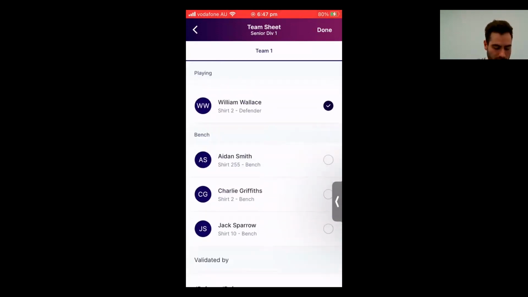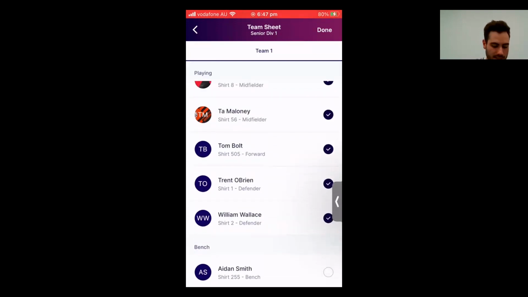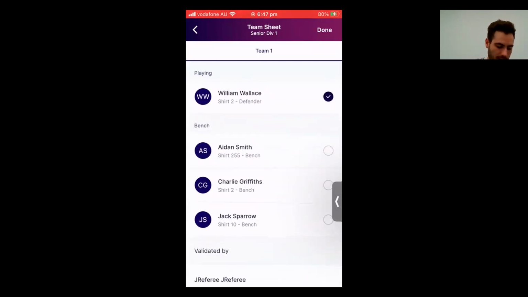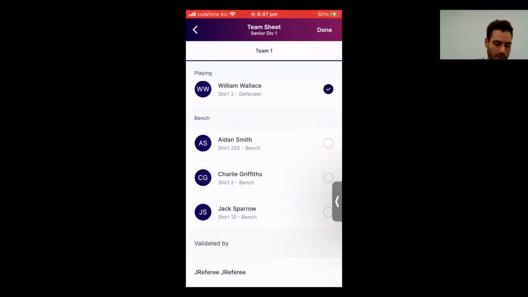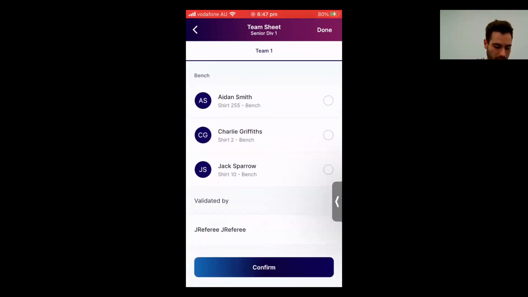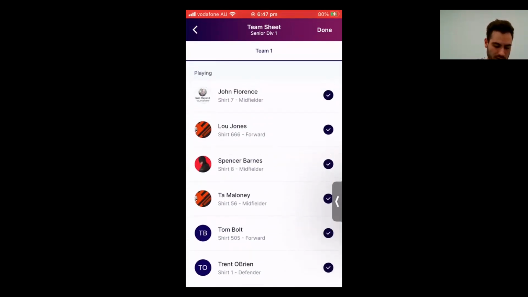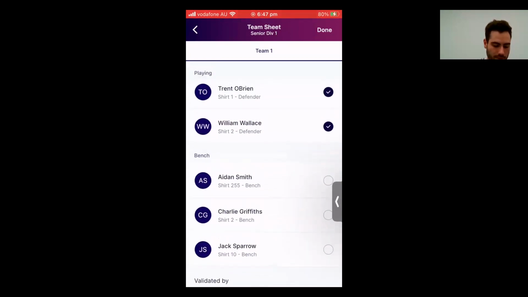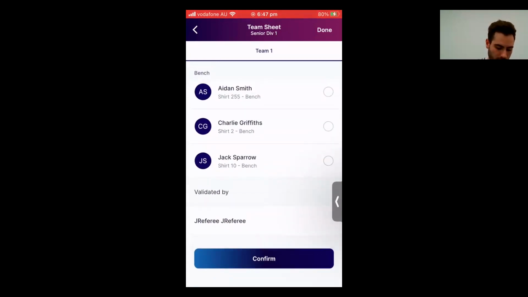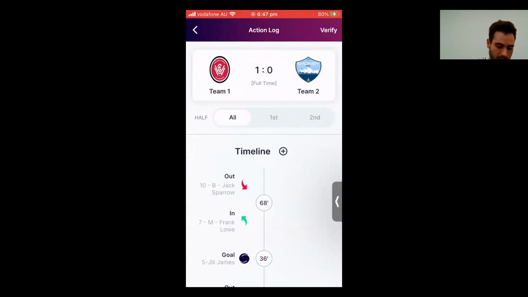Now, as mentioned before, you can make changes to more than one individual at a time. It is the same process. So by deselecting the individual and then selecting the individual that's on the bench to bring them into the playing lineup. Once you've done that process and you've applied those that are coming off and then those that are coming on, you do want to press confirm. And then as part of that process, it will populate onto the timeline. So you will see here, for example, from the information we just put in, you'll see that it says out for Jack, and then it says in for Frank.